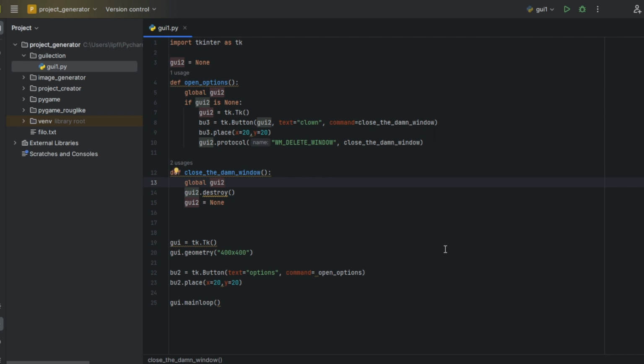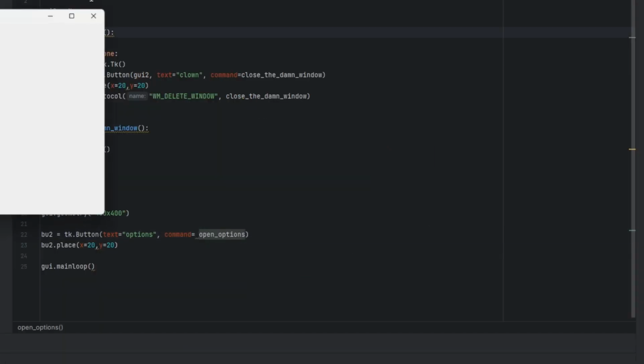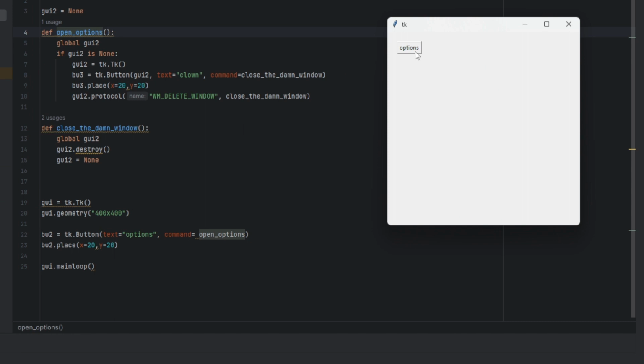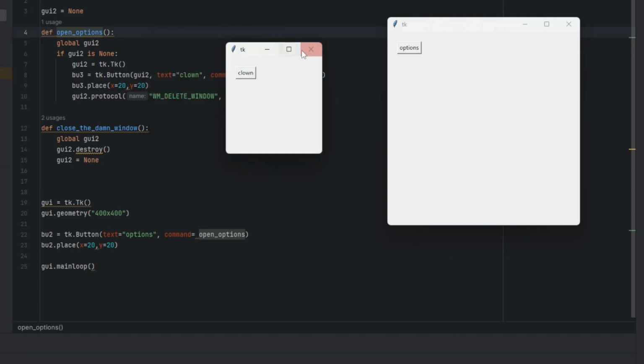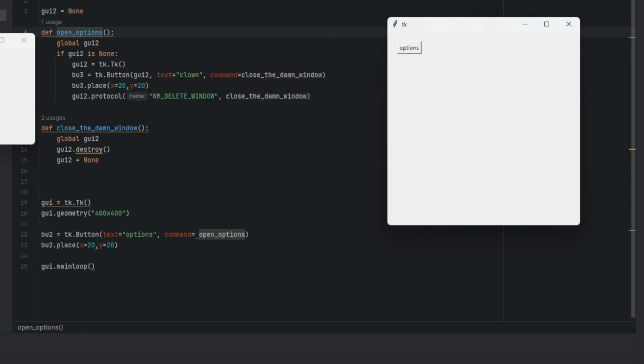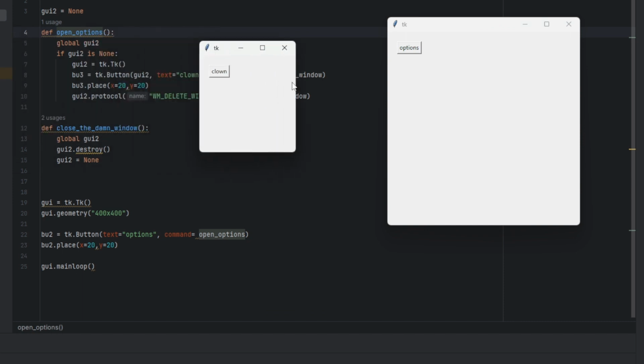Now let me share the screen again. If we run it, let's run options. Let's close it, options. Now it's also restartable.